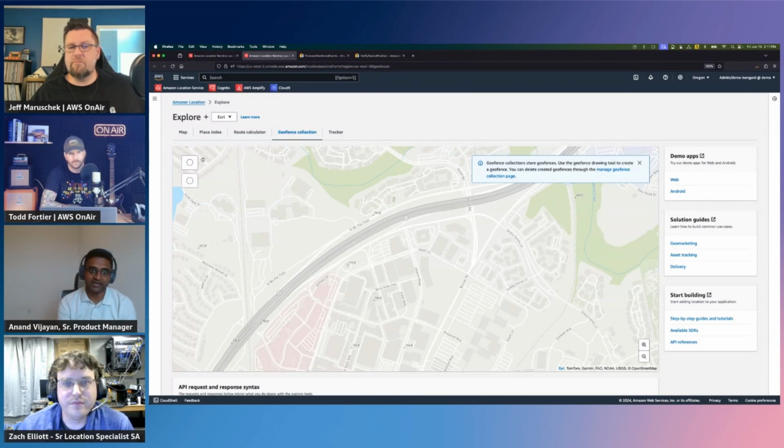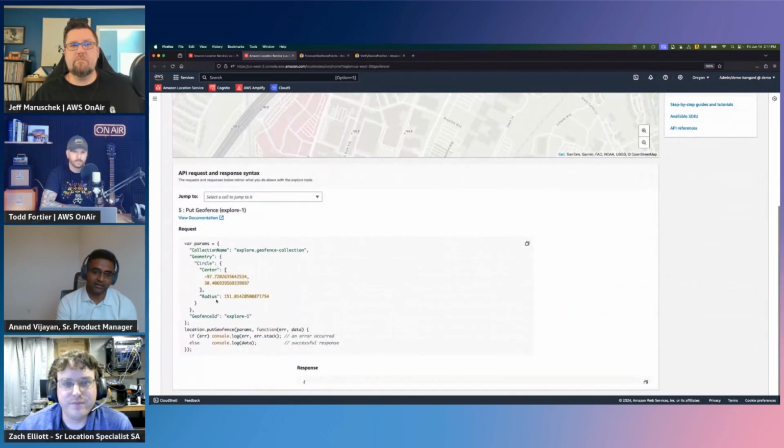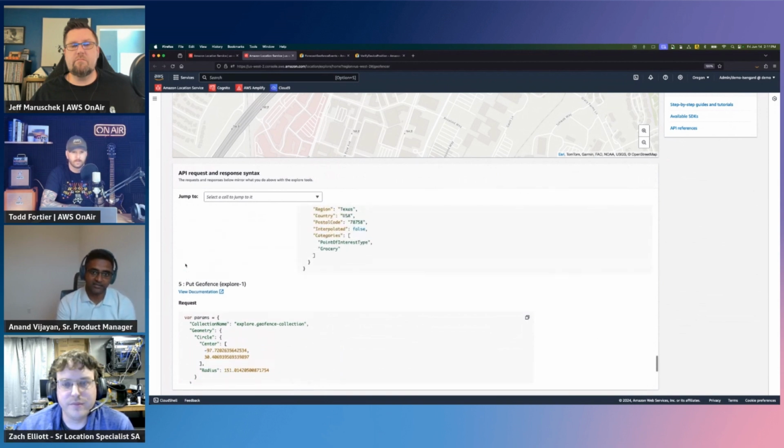As an example, customers can define geofences as polygons or as circles. In this case, I'll show something very quick just to demonstrate what it does. I can click on a point here, draw a geofence, and it auto-generates code, but it allowed me to create a geofence with a 151-meter radius here.